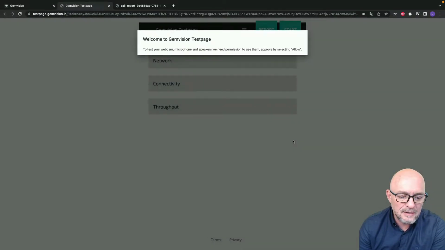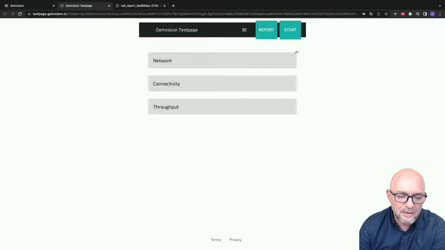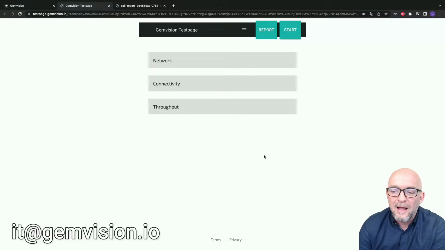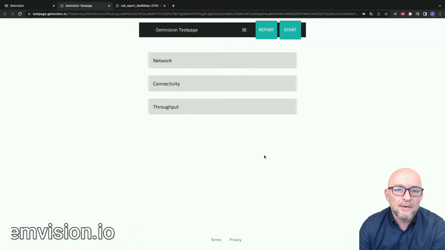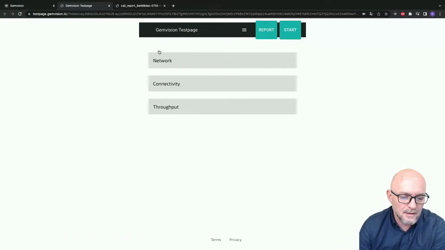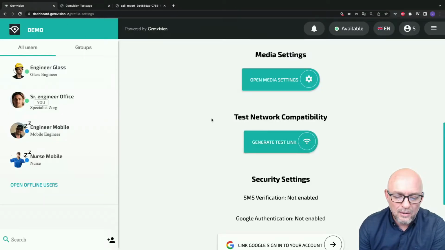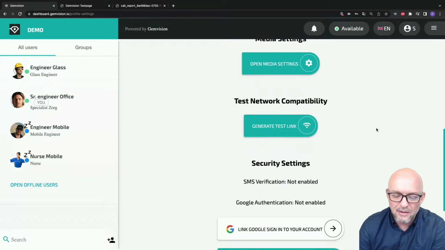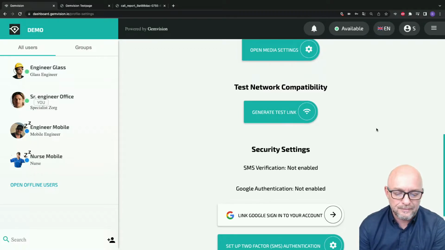You can generate a test link. Welcome to the Gemvision webpage, and you can start your report right here. And then if everything is green, then everything should be well, and you can do your calls, and you can even download the report. So if there are issues, if there are red boxes here, then you should download the report and send it to it@gemvision.io and or share it with your IT department. And we can set up a call and always have a look at it, what we can change or discuss, because we need to have some ports open to have good calls, of course.